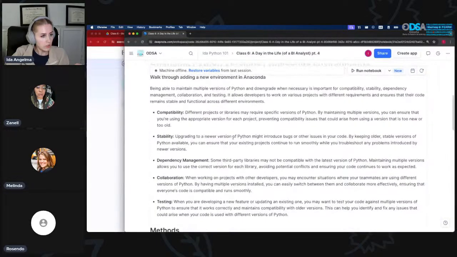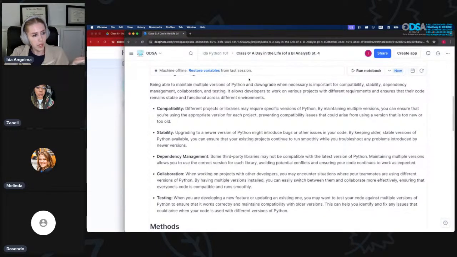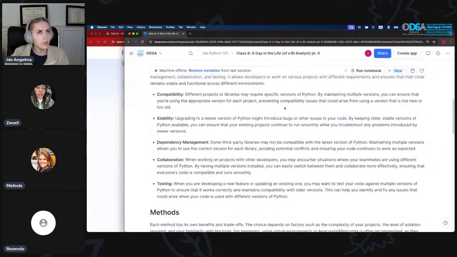Being able to maintain multiple versions of Python and downgrade when necessary is important for compatibility, stability, dependency management, collaboration, and testing. Let's say you're developing an application and want to send it to your coworker, and they're using a different Python version. If for some reason they're not able to upgrade, you can test your application by creating a new Anaconda environment and installing the older Python version.